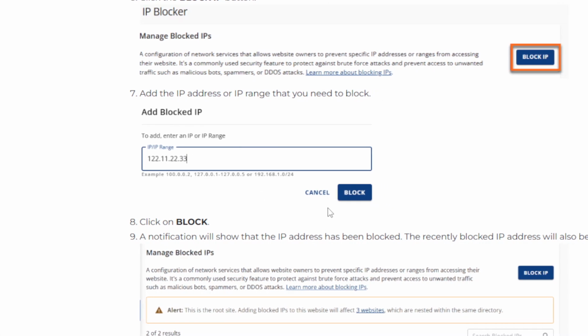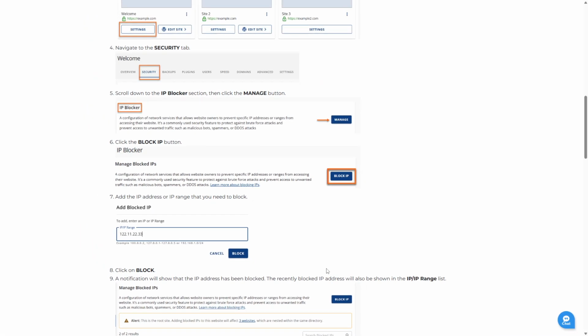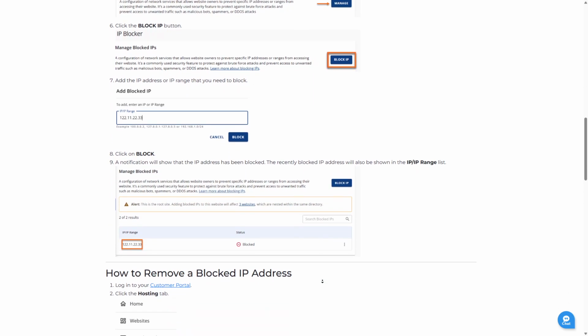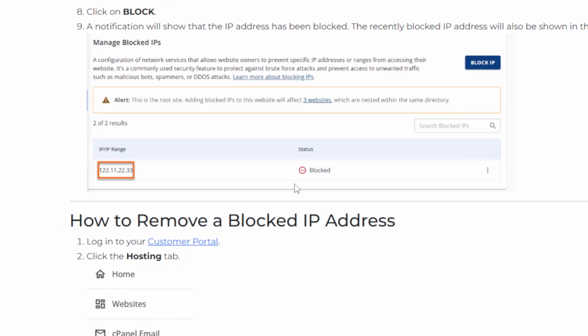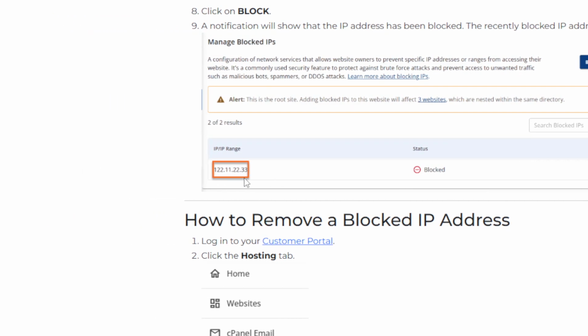That's it. You've blocked an IP address from accessing your site. For ongoing protection, check this list from time to time and update it as needed. And that's how you block an IP address on HostGator. This quick step keeps your site secure and filters out unwanted visitors.